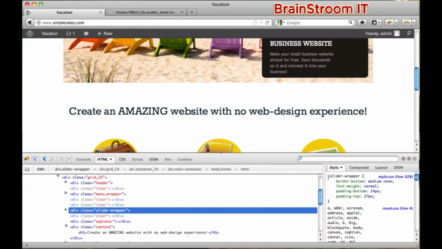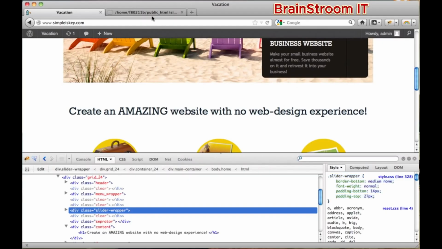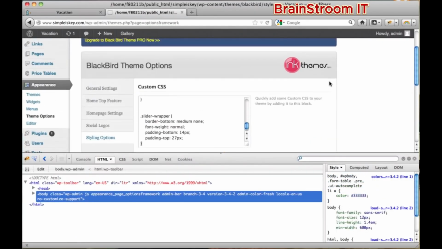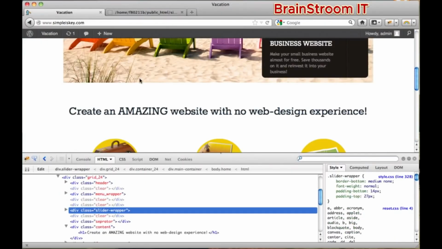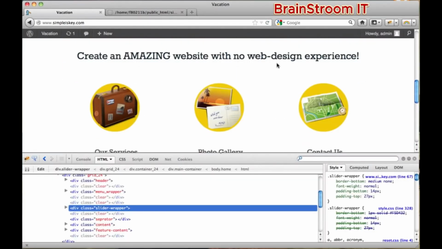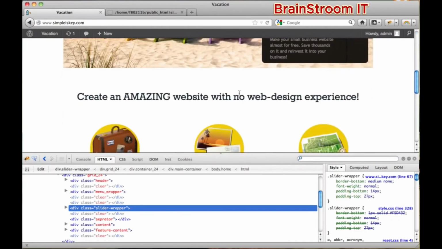And now we're just going to copy it and paste it. And save all changes. Now if we look at the website and refresh it, it has gone away. So now, what if we want to change these circles, because it doesn't really go with our website?